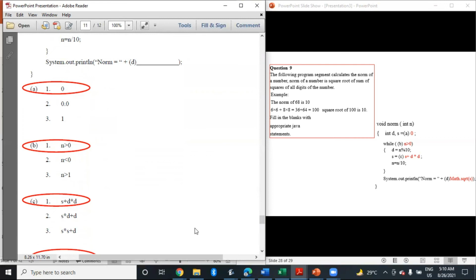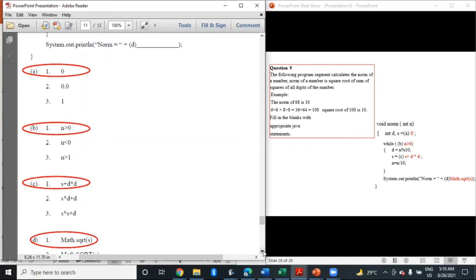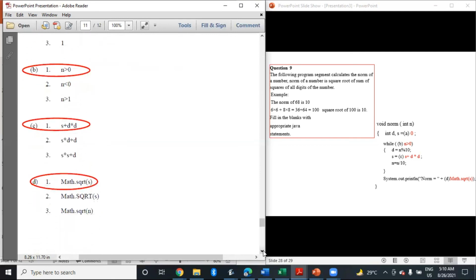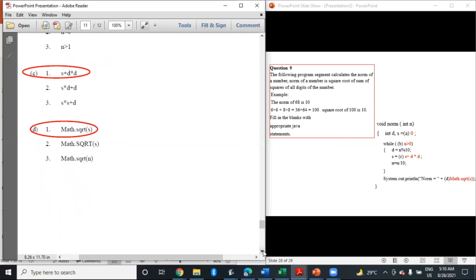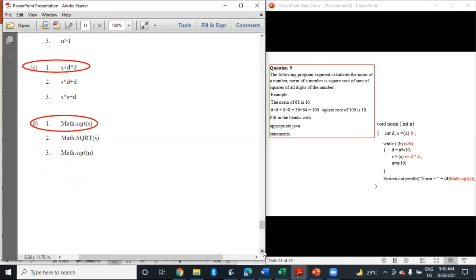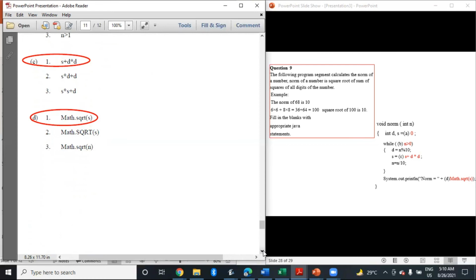Then I go for my C bit. C bit, I have to find the sum of the square of the digit. So s plus d into d. D into d will give square. S plus sum of the square. So first option I'll choose. And for bit number D, since I have to check for the square root of the sum of the square, so Math.sqrt. For Math, M will be capital, sqrt will be small case. So I'll go for the first option.